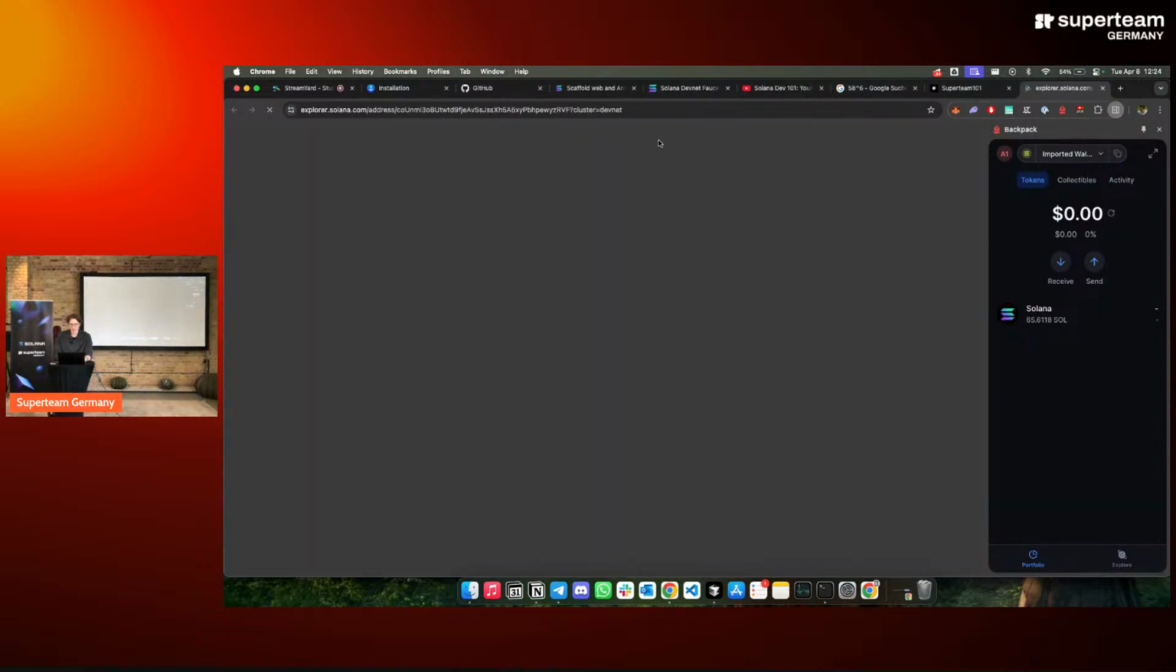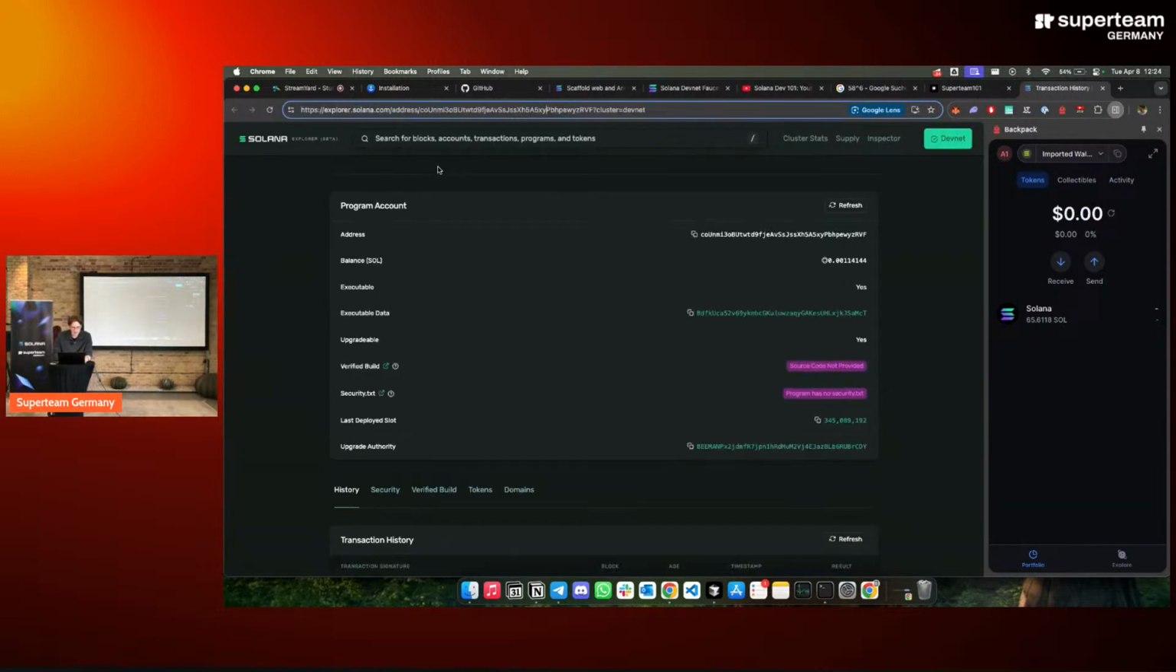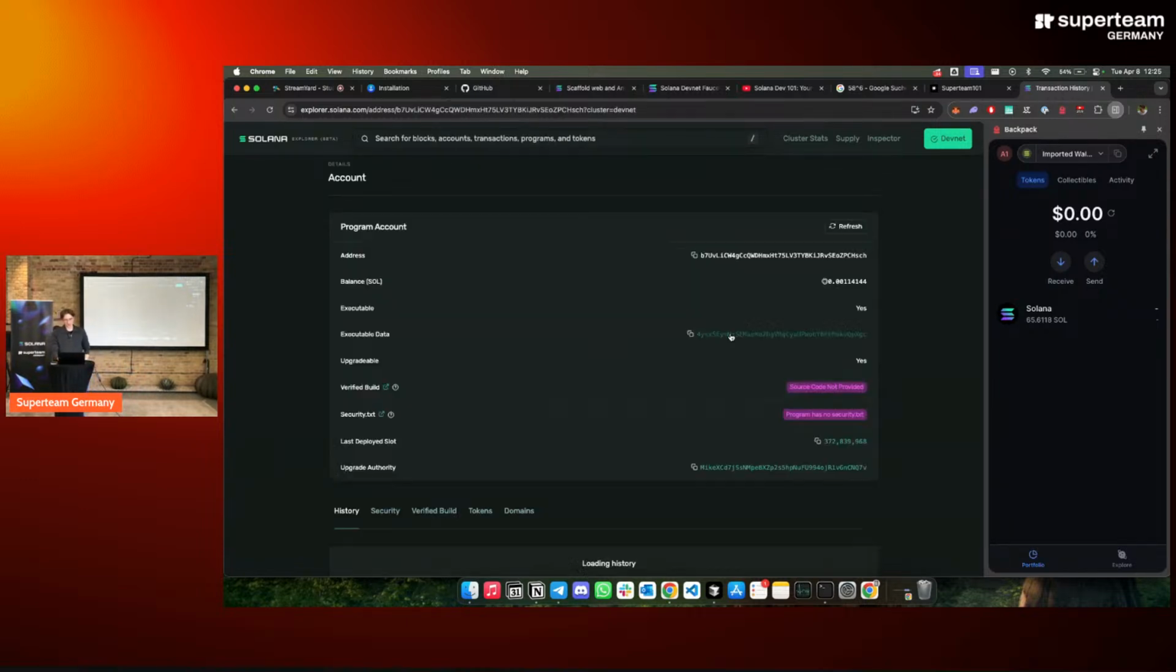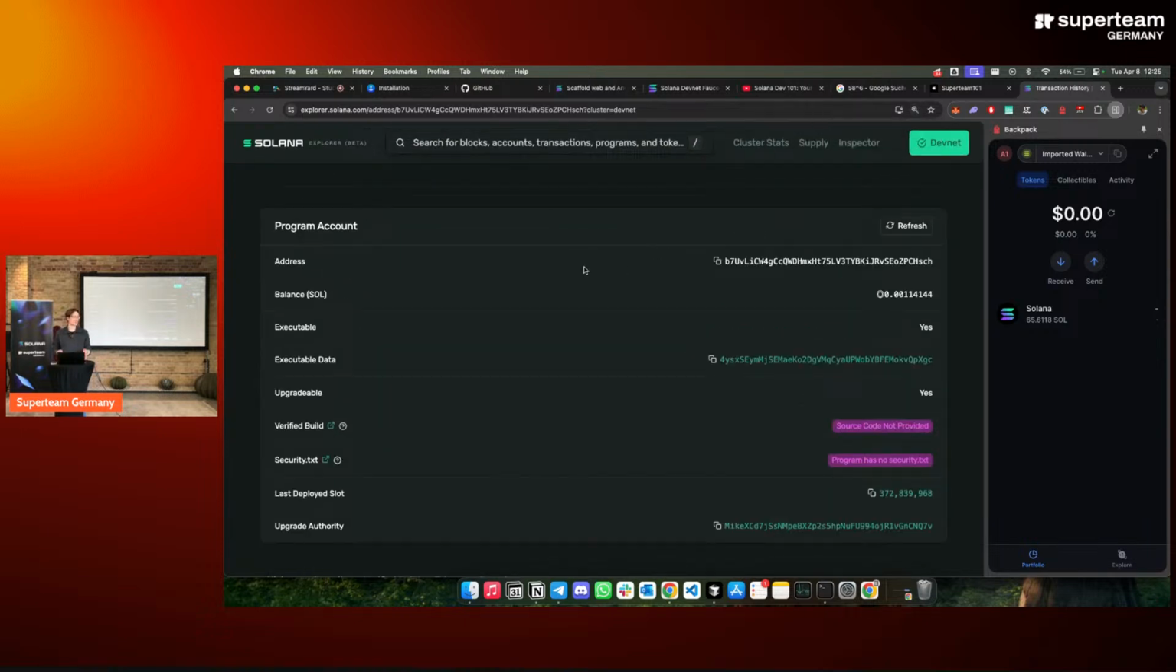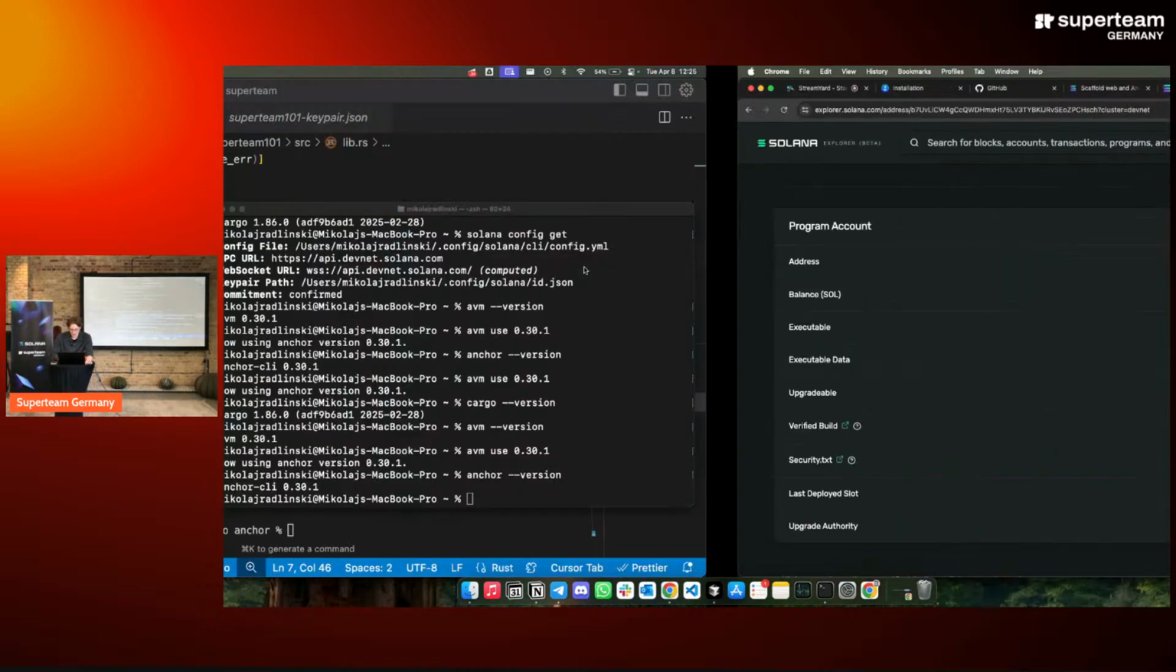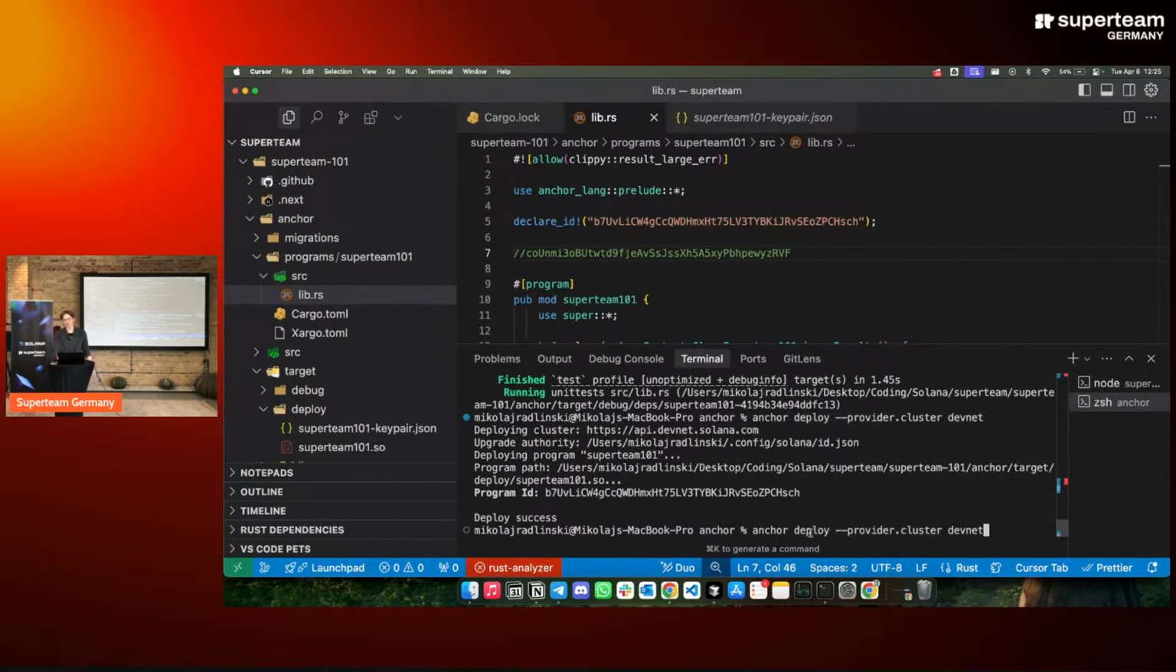Here we see the older keys that we have, but now we can search in the Explorer with our copied key, the new address that we've deployed. And there it is. We have successfully deployed our smart contract on-chain. Could you show the command again that you used? Sure. The command was anchor deploy --provider.cluster devnet.